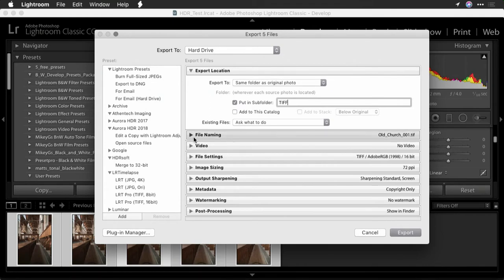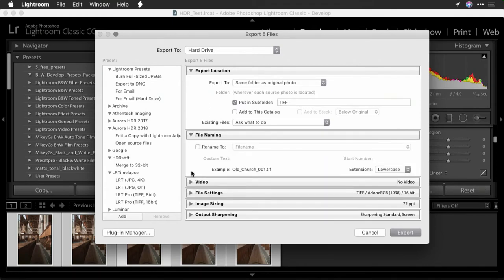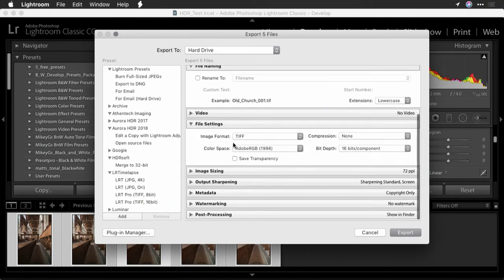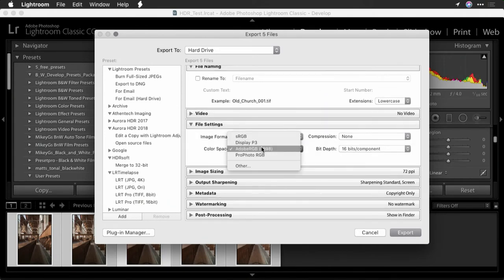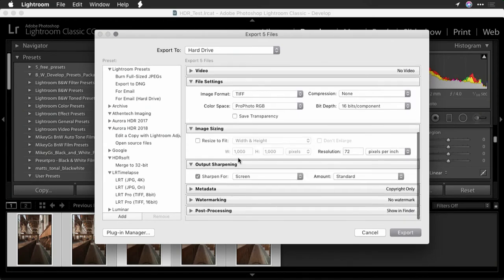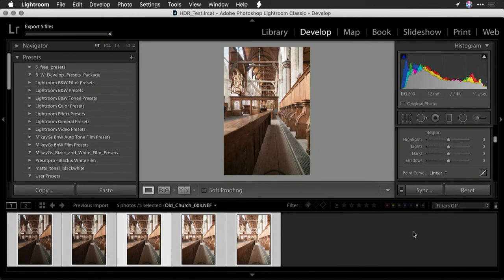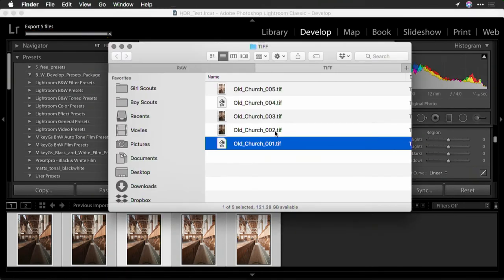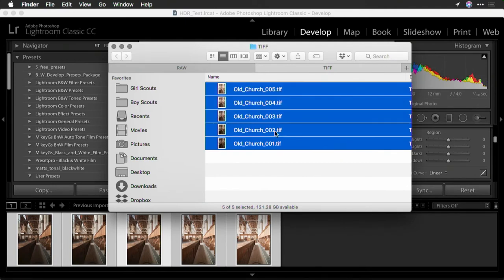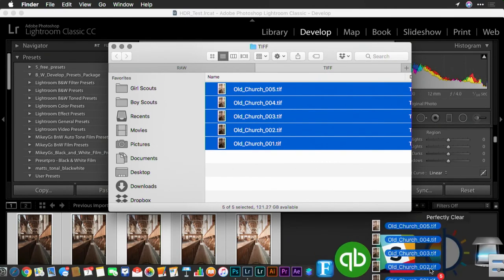And take a look here. We'll leave the files as is. But under File Settings, I'm going to choose TIFF using the wider gamut ProPhoto RGB and the 16 bits per channel bit depth. You can leave everything else the same if you don't want to change the size, and I would suggest that you do not sharpen at this point. Now, click the Export button and generate those new TIFF files. You can track the progress up above. And there they are. Now, those files can easily get handed off into Aurora HDR.